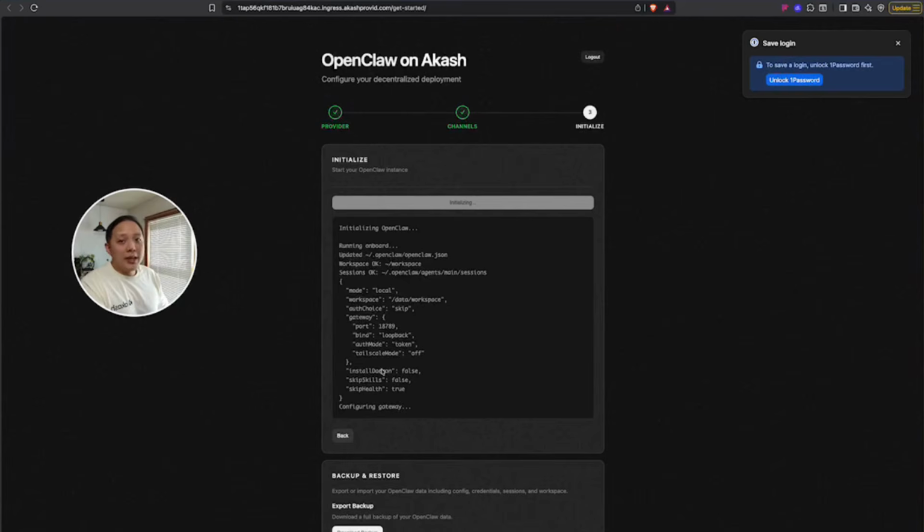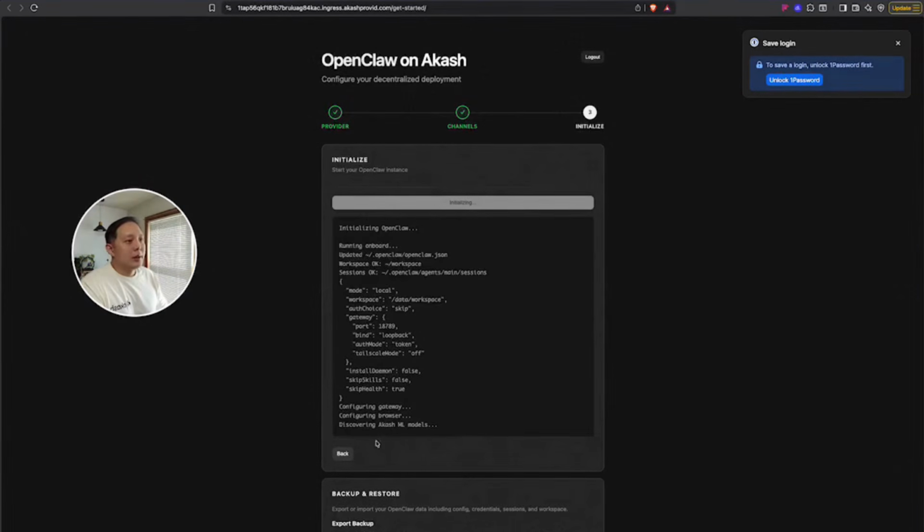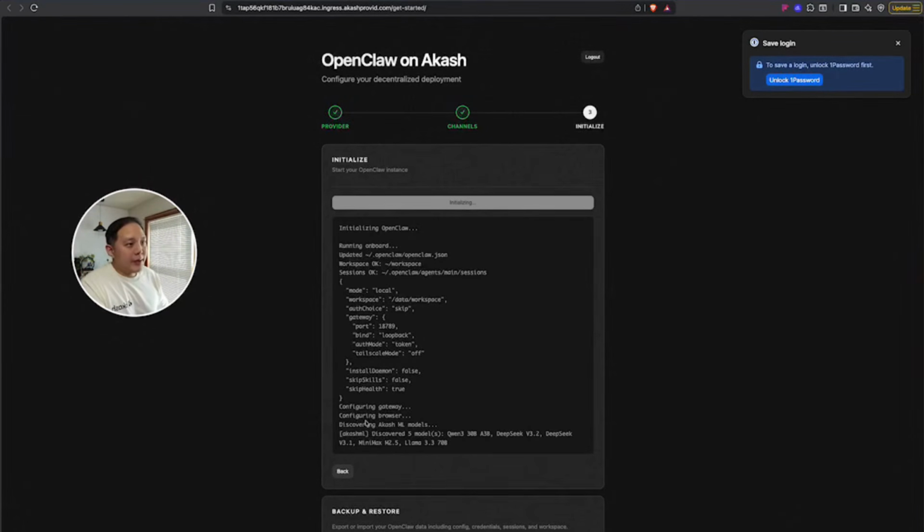Okay, about 1 minute in, we've gotten to the next step where it's now configuring the gateway. We'll wait for it again. So another minute in, it gets down to time to pick the Akash ML models. There are a few models that are available with your Akash ML API key, all of which are open source. So we are going to go ahead and select the model soon.